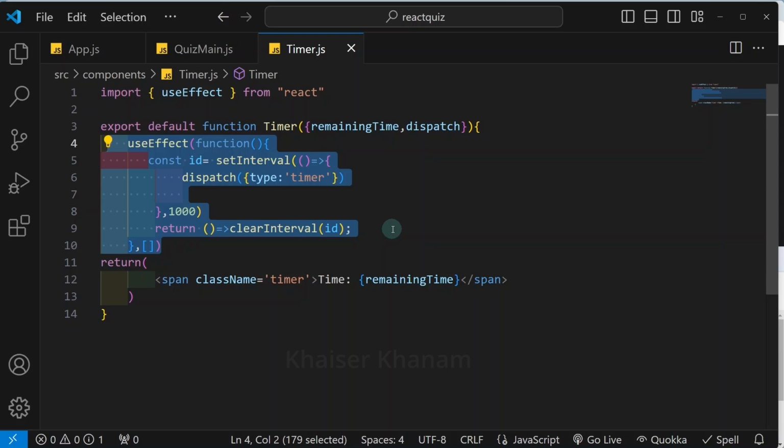But whenever you are writing this kind of logic in a parent component, remember each and every second the parent component will be re-rendered. Once a parent component is re-rendered, and inside that whatever child components we are having, the entire components will be re-rendered. So you should be very careful whenever you are writing this kind of logic.